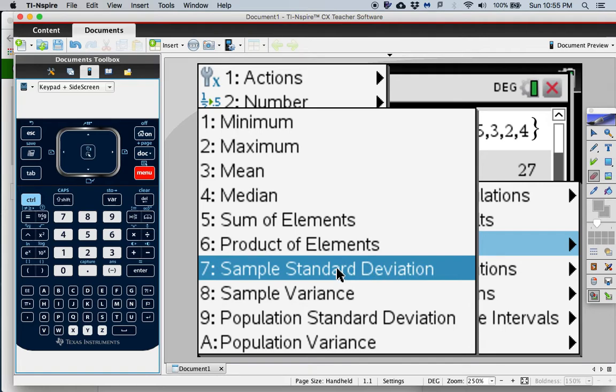You only use the sample standard deviation if you have a sample of the data and not all of it. So for instance, if I wanted to know how many people voted for the Republican in the last election, and I'm not going to ask every single member of the United States, I would have a sample, and I would have to use sample standard deviation.